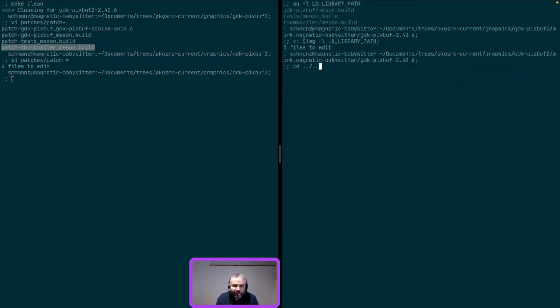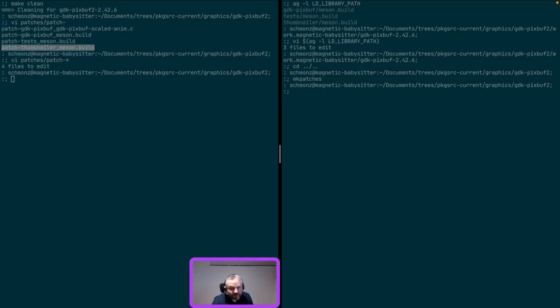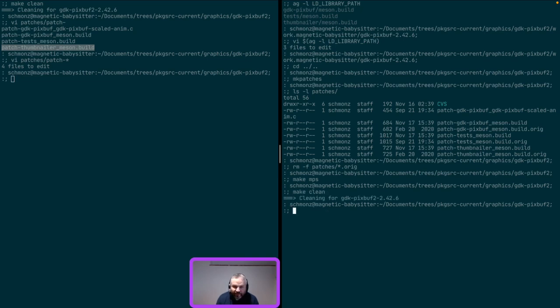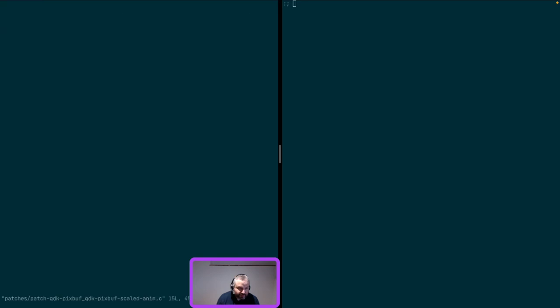And now, come back out here, say mk patches, and it didn't say there was nothing to do, so there was something to do. And if we look in our patches subdirectory now, we have some patches that changed. The first one didn't, but the other ones did. I'm going to sort of eagerly remove the ones that are originals. I can always get them back from CVS. And I'm going to update the patch checksums. And I'm going to make clean. And let's look at what we have now.